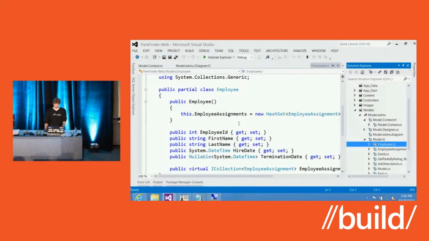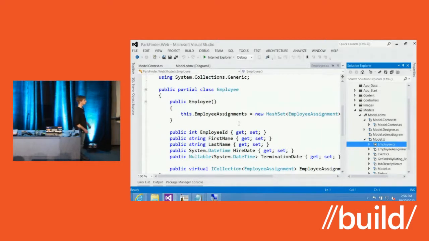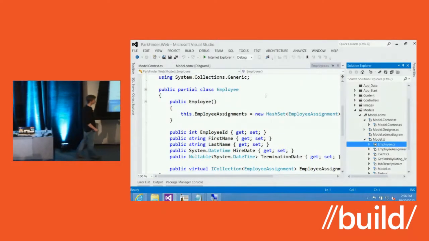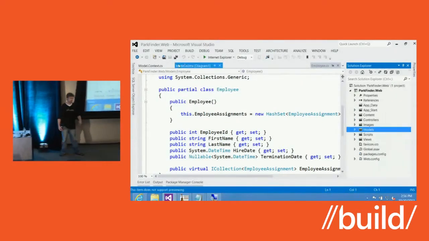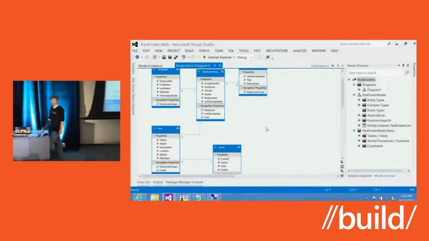In turn, the entities themselves are also very simple. Back in the earlier days, you would have seen a whole bunch of attributes on here, a whole bunch of interfaces implemented. Now these are just the same kind of classes you would write if you were doing code first.